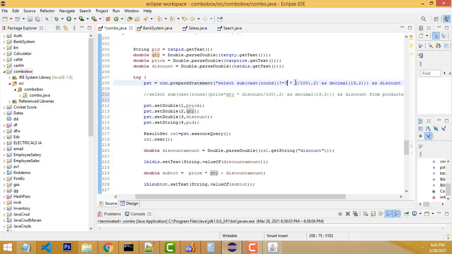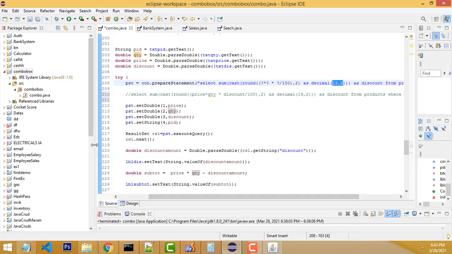After that, the discount amount you are giving here is divided by 100, right? After that, this 2 means 2 decimal point values will be displayed. You have to write it as a decimal with 2 values. You have to write it like this. Okay, this is how you have to write. Don't worry about this. All the source code I will provide, right?